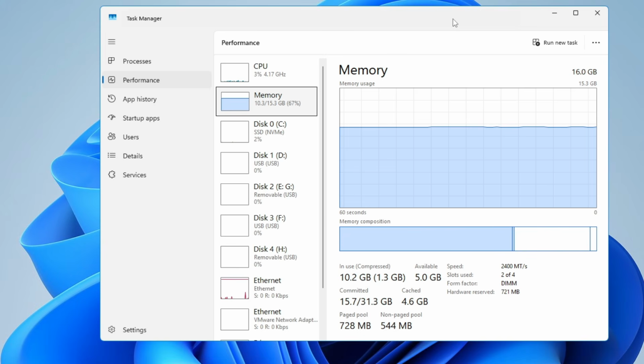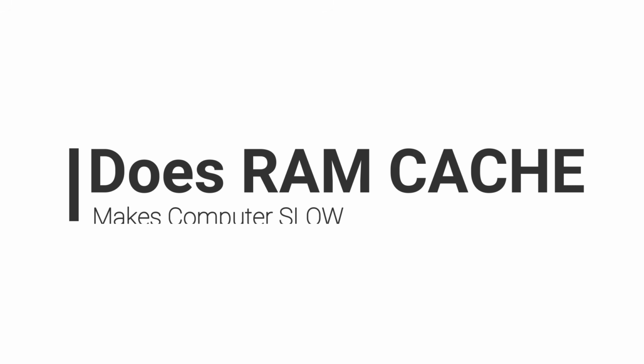And if I bring up the Task Manager, you can see in the memory section under the Performance tab, as of now I have around 4.7 gigabytes of cached RAM. And I have 16 gigabytes of physical memory, out of which 4.7 gigabytes has been cached. So now the question is, does the RAM cache make Windows slow?